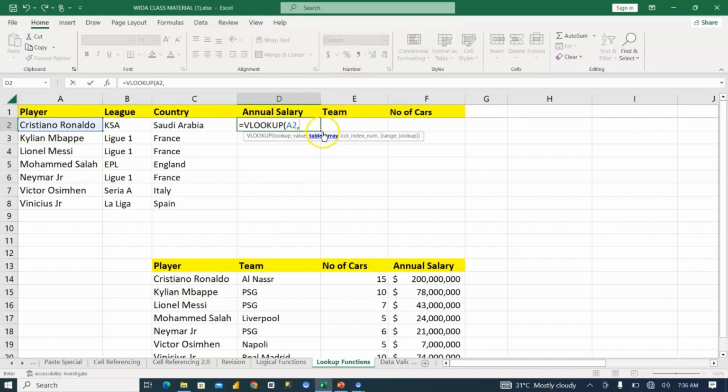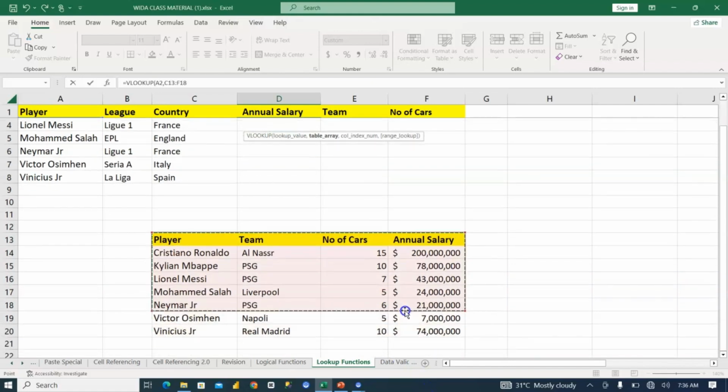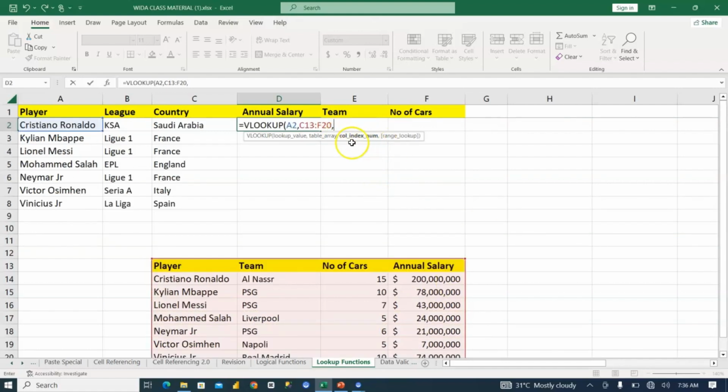Table array. Table array is the new table that you are trying to bring in. So look for Cristiano Ronaldo in this range, comma. Then the next argument is the column index number. Column index number is which of the columns do you want to bring in?